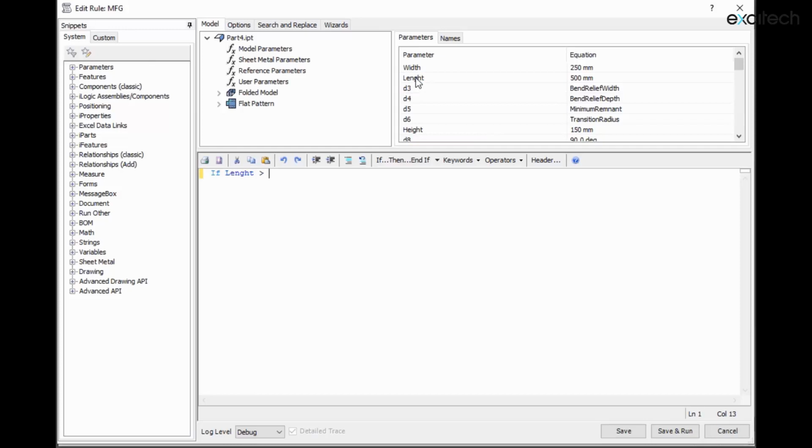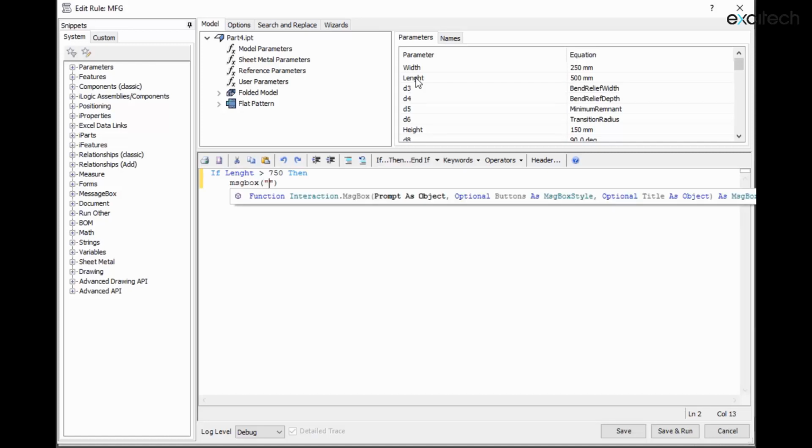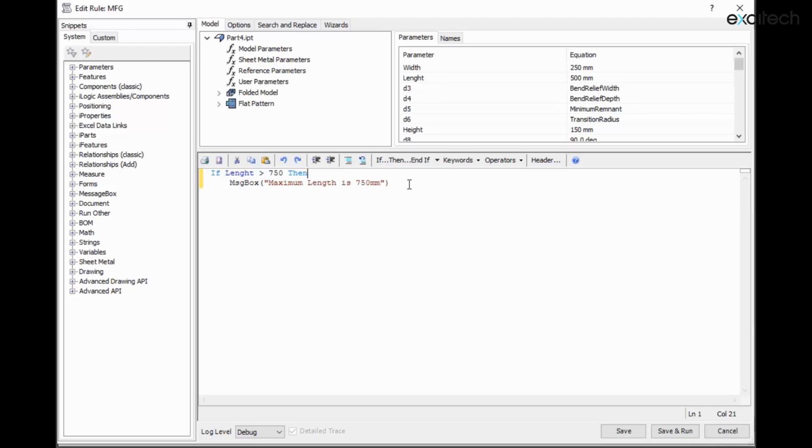So I can say, well, if the length is greater than 750, then I'd like to put up a message box to say that the length can't exceed 750 millimeters. So here we're saying maximum length is 750 millimeters. And this could be for a specific manufacturing process, for instance. And then what I want to do is I actually just want to correct the length. So I'm going to say length is equal to 750, end if.